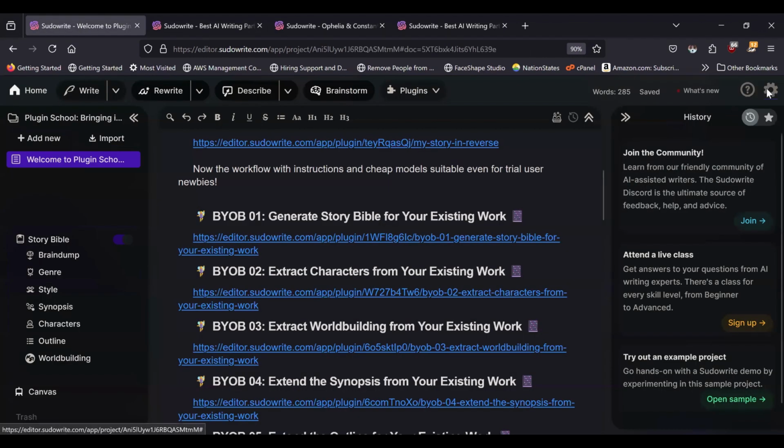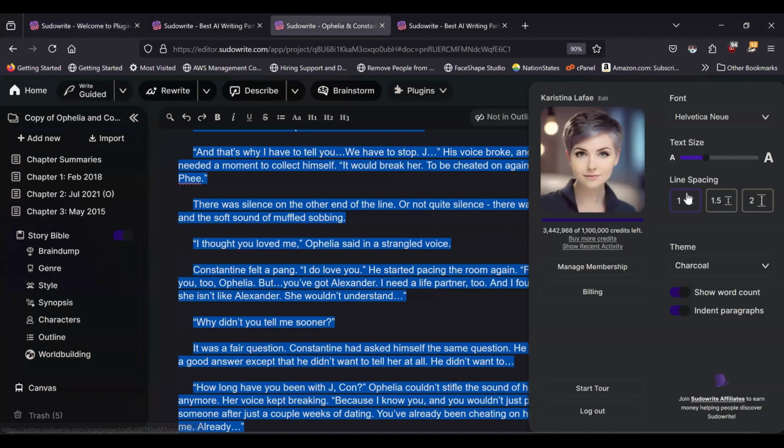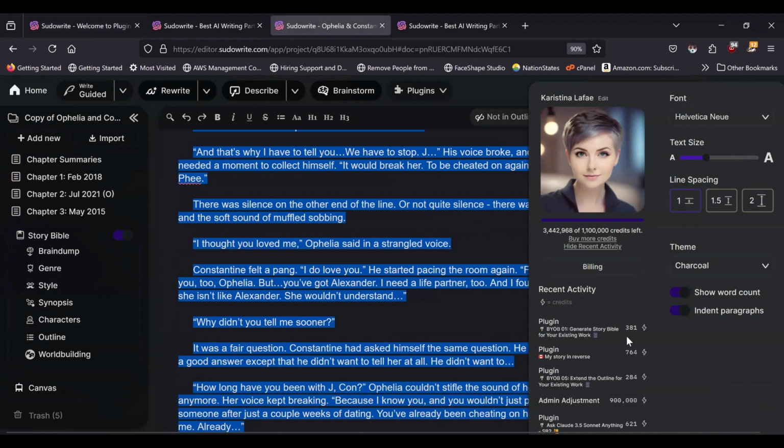Oh, I did not tell you how cheap it was to run that on our story. So it only costs 381 credits to generate those 4 parts of our story Bible: genre, style, synopsis, and outline, for about half the credits of my story in reverse. And the main difference from that is the different LLMs that we chose to use. GPT-4o Mini is a lot newer than whatever my story in reverse currently uses.